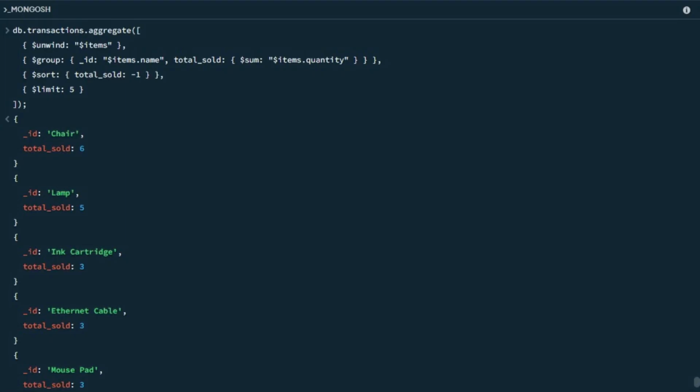And $unwind on $items breaks down the items array so that each product becomes its own document. $group groups these documents by product name and calculates the total quantity sold using $sum. $sort sorts the products in descending order of quantity sold. Lastly, $limit limits the result to the top 5 products. And the result shows the top 5 products based on their sales volume along with the quantity sold for each.